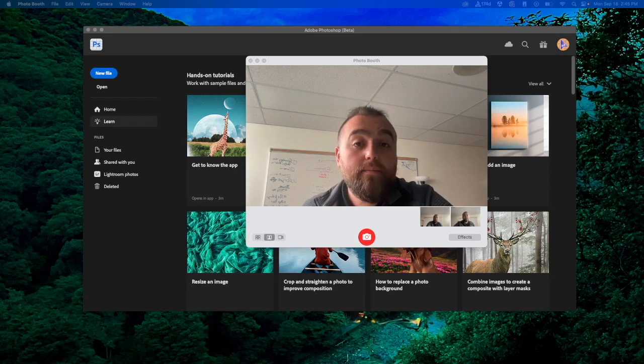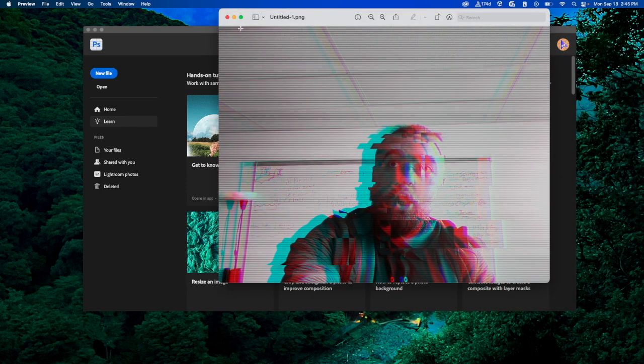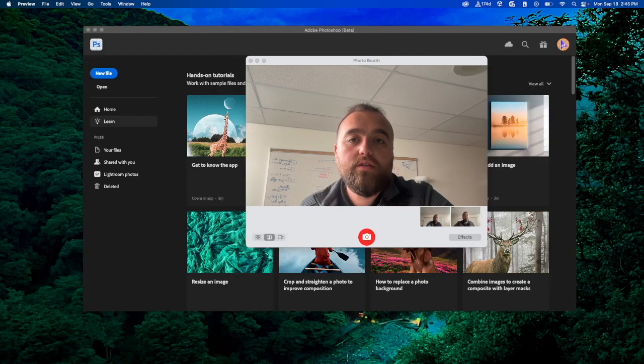Alright everyone, today I'm going to show you how to make glitch art. So what glitch art is, it looks like this. Kind of cool, kind of fun. You can do it of whatever you want. If you want to do it of yourself, that's great.